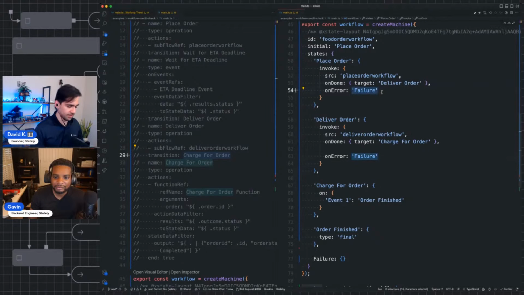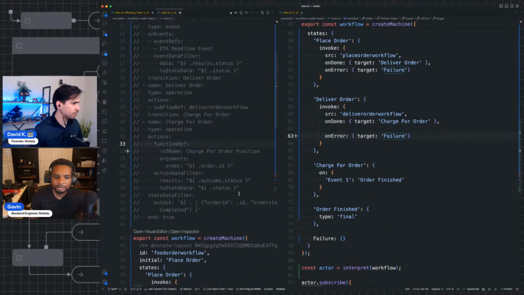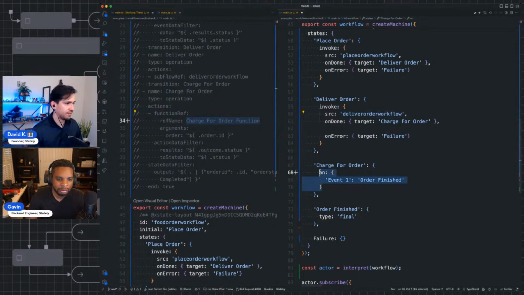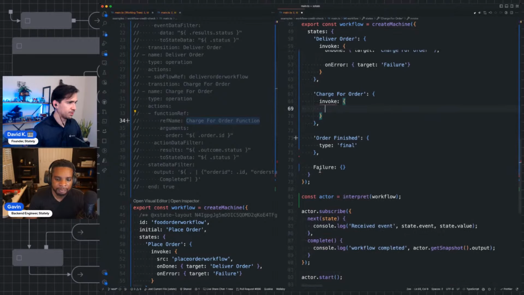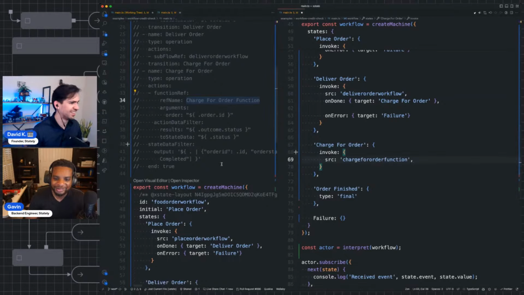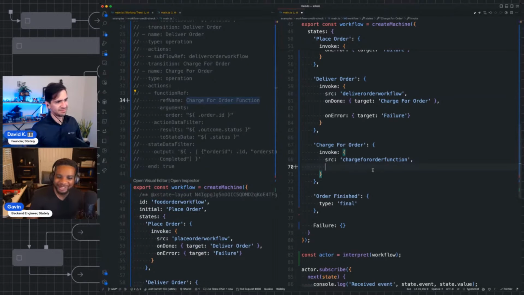And on error, both of these should target failure. Okay, so charge for order. Let's see. Couple weird things here. We have the charge for order function, which I don't know why it looks different than these, but that's besides the point. Invoke. So our source is going to be that. Copilot actually had the right idea and wanted to match the casing of that. And I might just let it do it. Okay, that works. It doesn't have to be correct. It just has to be consistent.